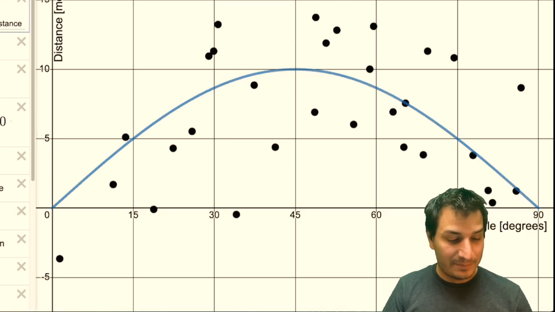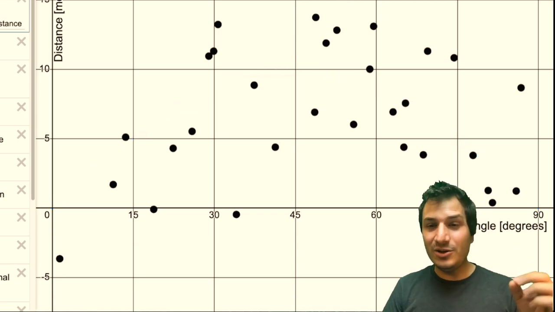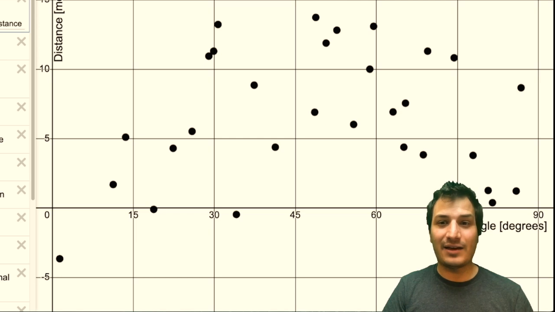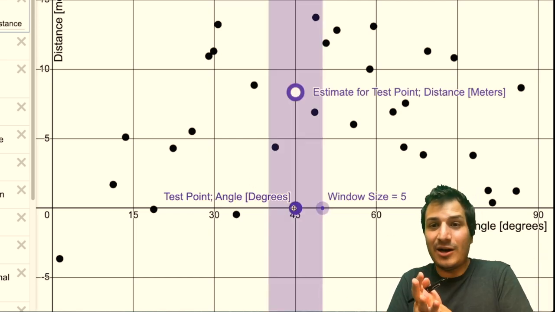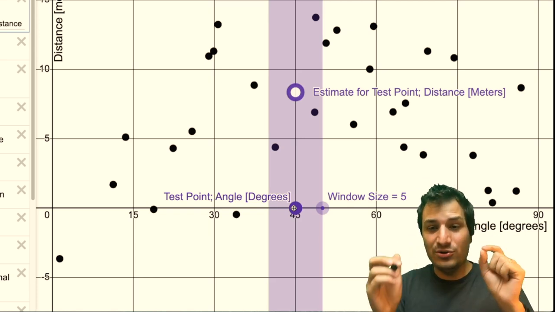So let's see how we're going to do it. So we have our data points. How are we going to recover this blue curve? What we're going to do is we are going to average some points together. So here is an example I've come up with for you. I have at 45 degrees. So suppose I want to know how far the cannon shoots when you set it to 45 degrees. I choose a window size.